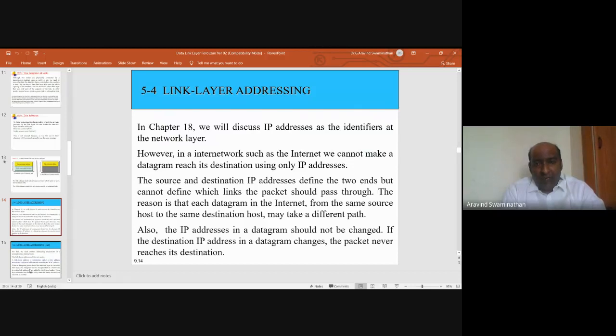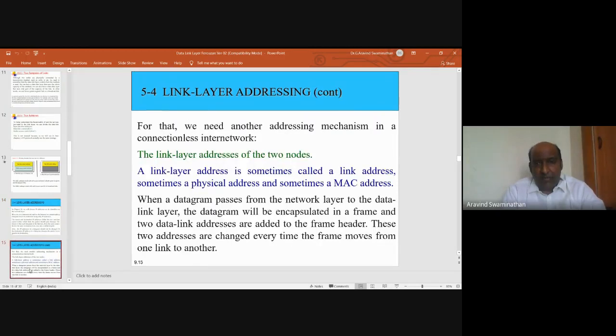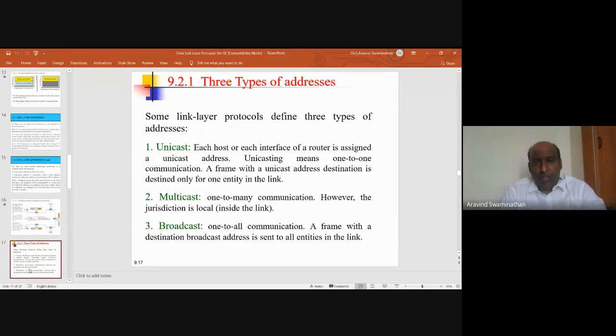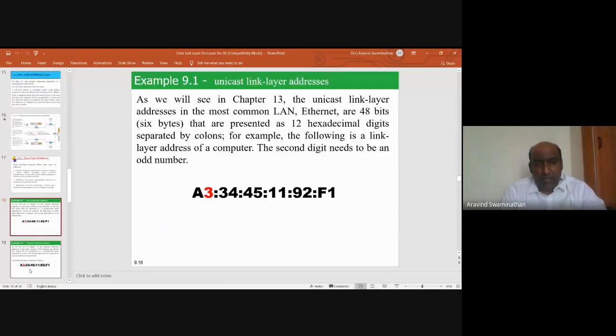Okay. So we can have link layer addressing, which is nothing else but the physical address, sometimes called the MAC address. In the data link layer, we will have both the logical address and the physical address. The logical address is the IP address, and we also have the MAC address, which is in hexadecimal form. We have already seen unicast, multicast, and broadcast. This is the hexadecimal format for the physical address, which is the MAC address.